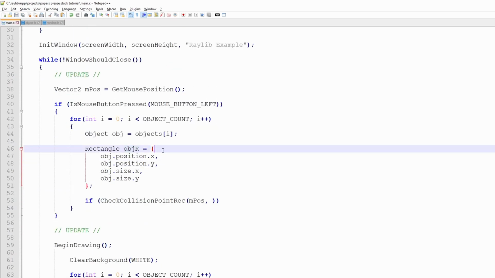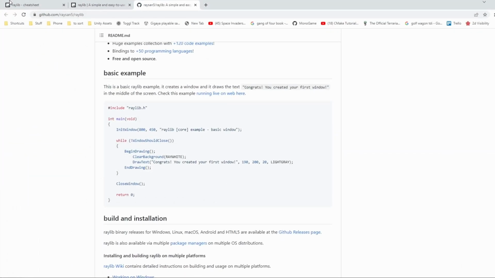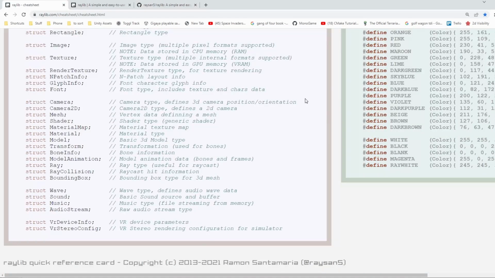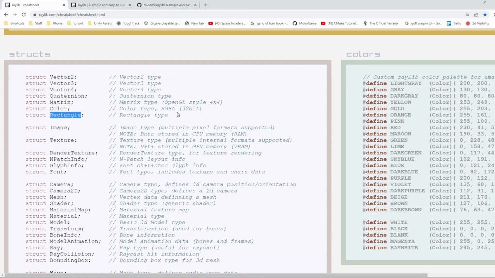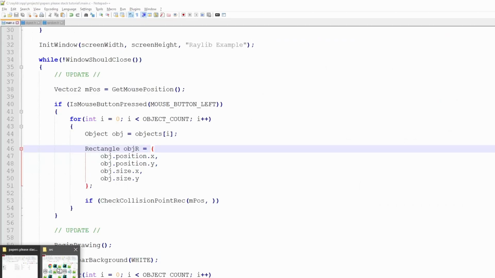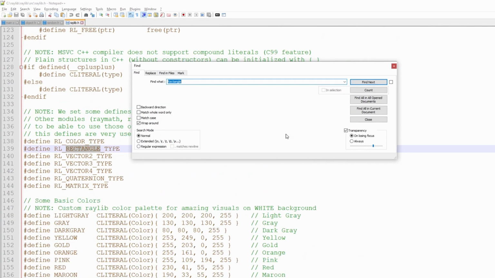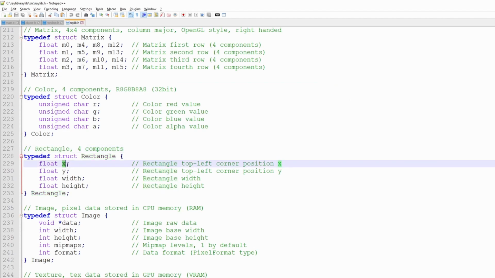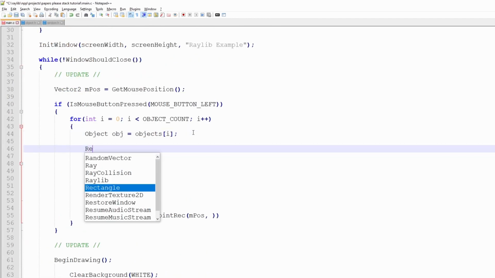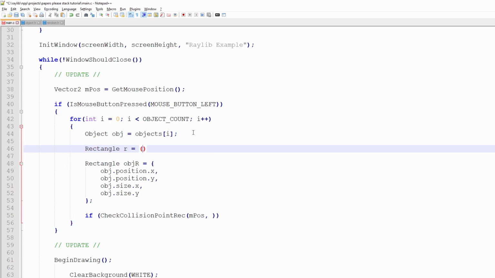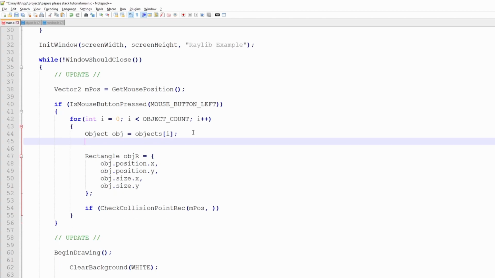So the rectangle, and we can learn more about the rectangle as well. If we go to the cheat sheet and go to the bottom, struct Rectangle is a rectangle type. If I want to see precisely how that works, I can open raylib and search for Rectangle. So you can see it has an x, which is the top left corner, and the y, and then the rectangle width and height. So it's pretty simple. I think when you write Rectangle r is equal to Rectangle, maybe we'll get a breakdown here. No. Well, it's pretty simple anyway.